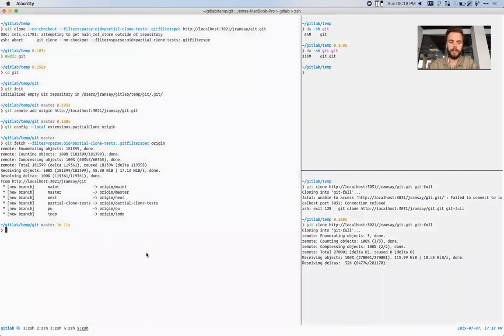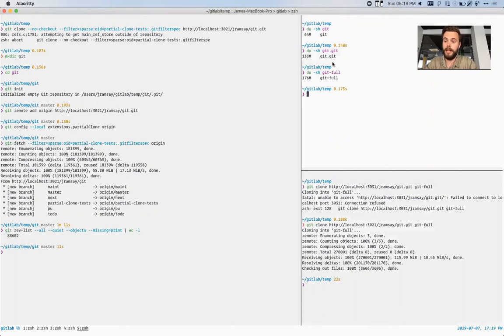We'll compare the size of these. The other thing we can do to verify that we've successfully done a partial clone versus a full clone is by running the rev-list command and counting the number of missing objects. While that command's running, let's look at the size of git full. And you'll see that it's actually larger than the bare repository because we've actually got a copy of everything, and then we've got a duplicate of the data in the working directory or the index because all that data has been checked out and copied out of the .git directory into where we expect it to be.